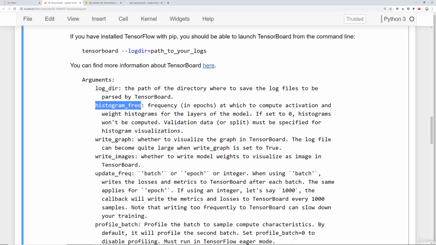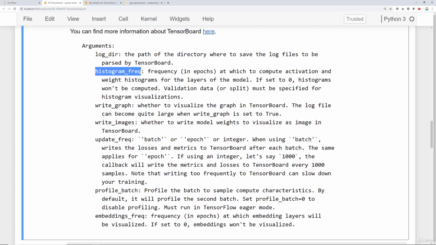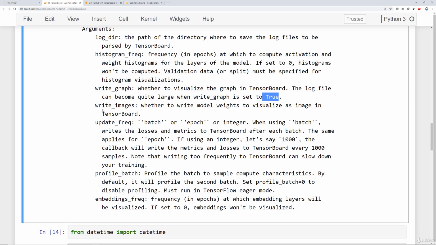So we'll actually be able to see these histograms essentially stacked on top of each other, and we'll get this kind of cool 3D visualization that shows how the weights are changing throughout the epochs of training. And then if you want, you can also visualize the graph itself. So we can set write graph to true. We can also decide whether or not we want to write images, so whether to write model weights to visualize as an image in Tensorboard.